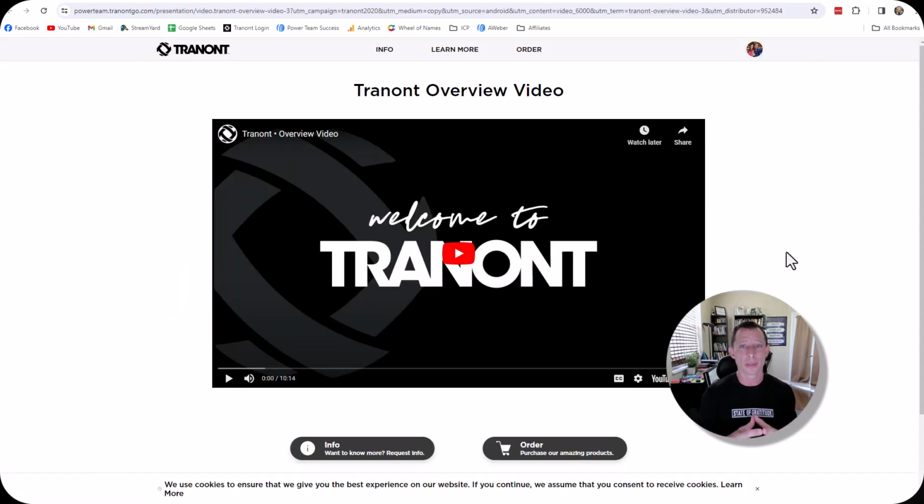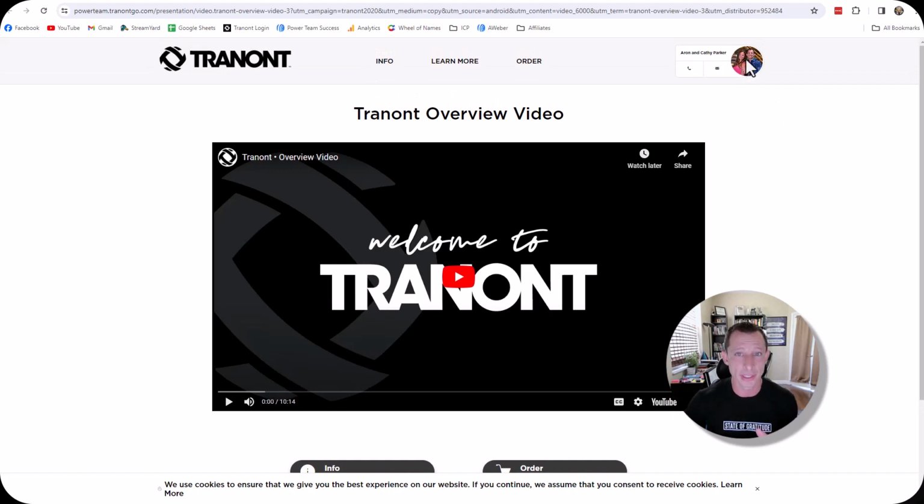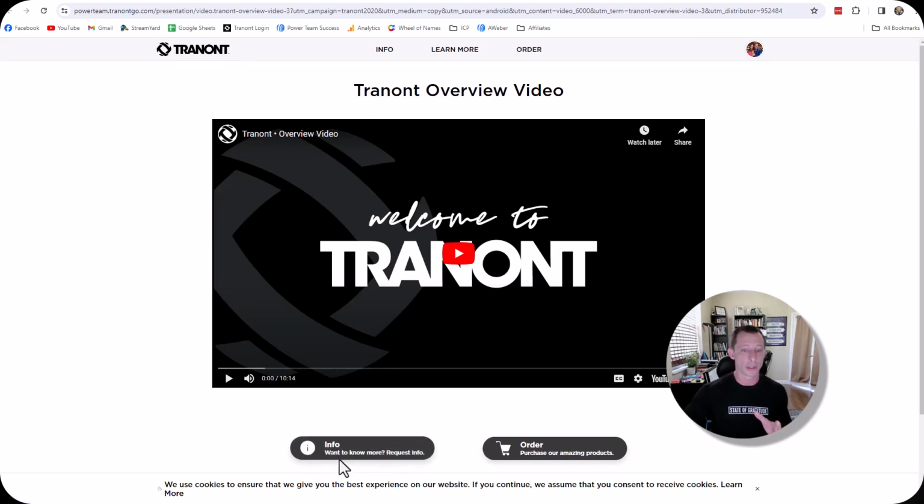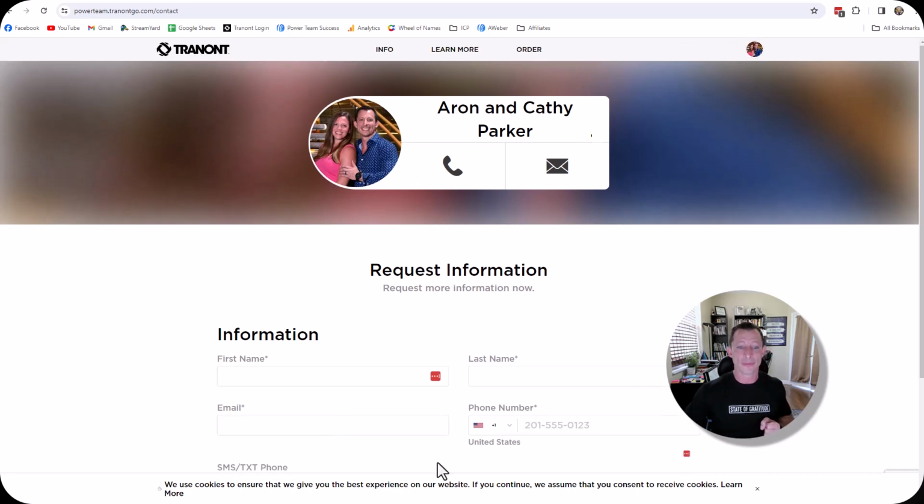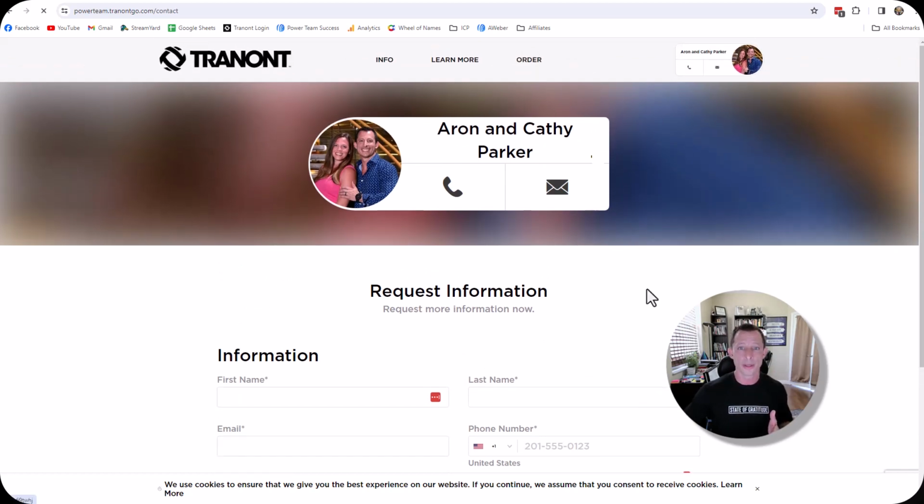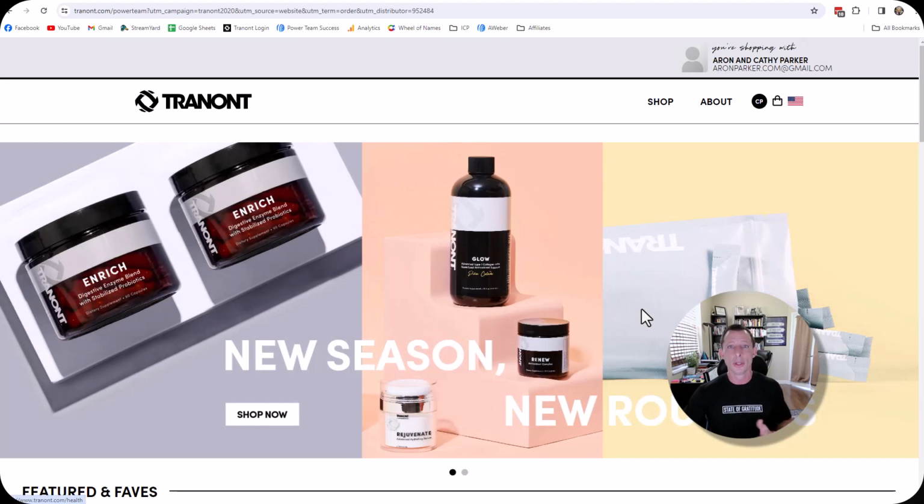Now, this is actually really cool because this page within the Tranat Go app has some pretty cool features. One, it's got a little picture here that you can upload. It has the ability for them to call or email you. They can click on learn more. They can order. And you can see there's also want to get more information. If they click on this, it goes to a contact page. How cool is this? And they can fill out the form. And as soon as they fill out this form, that information is sent to you. They can also click right here on order, and that is going to take them to your order page for them to join.